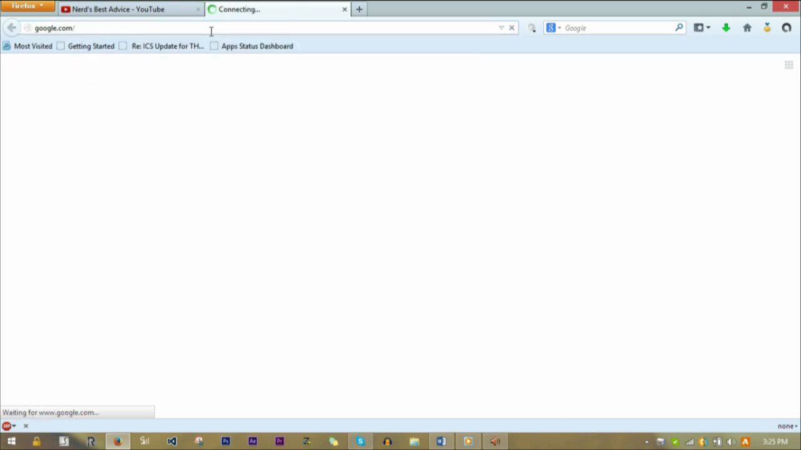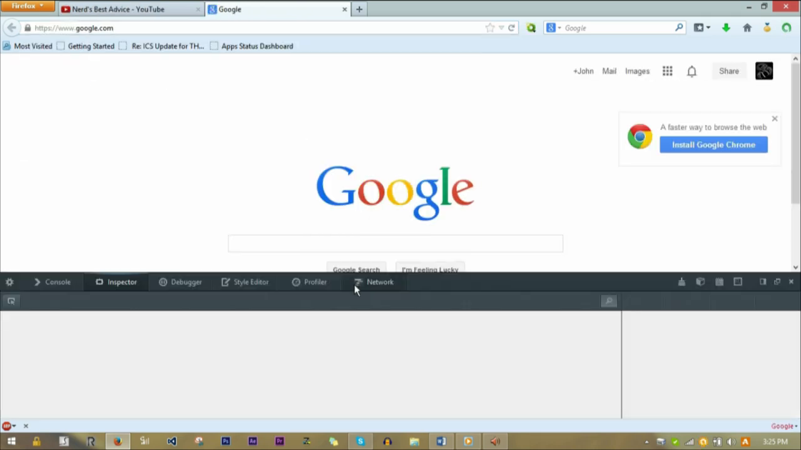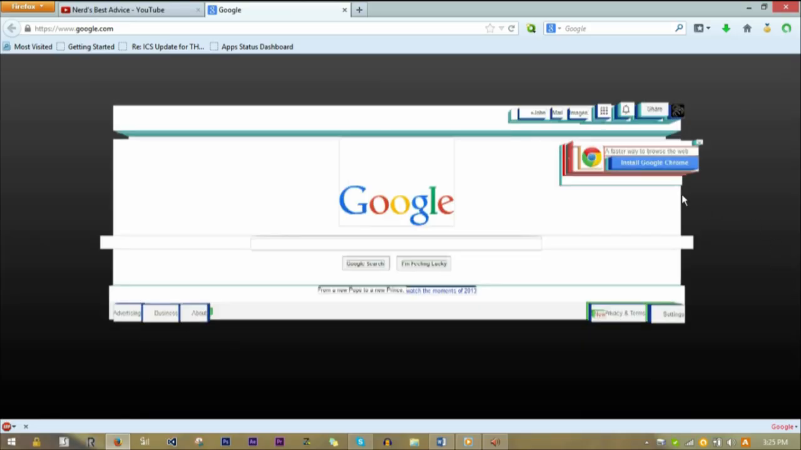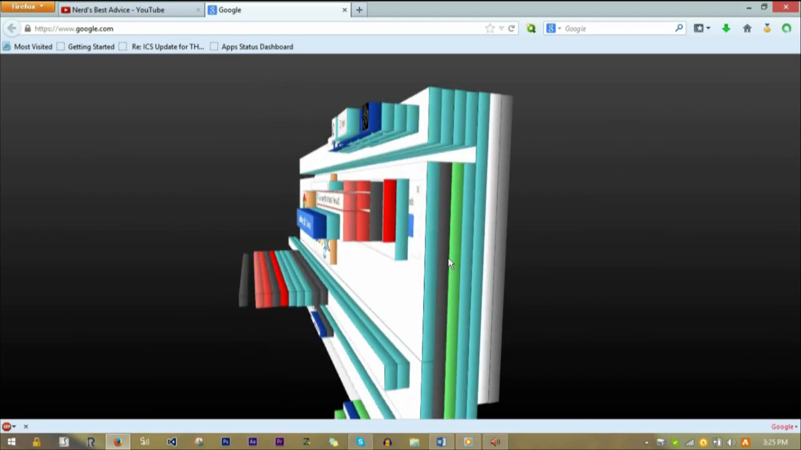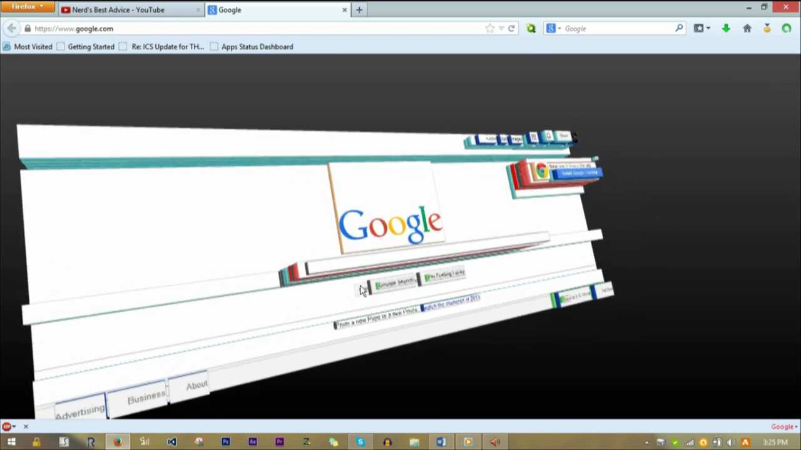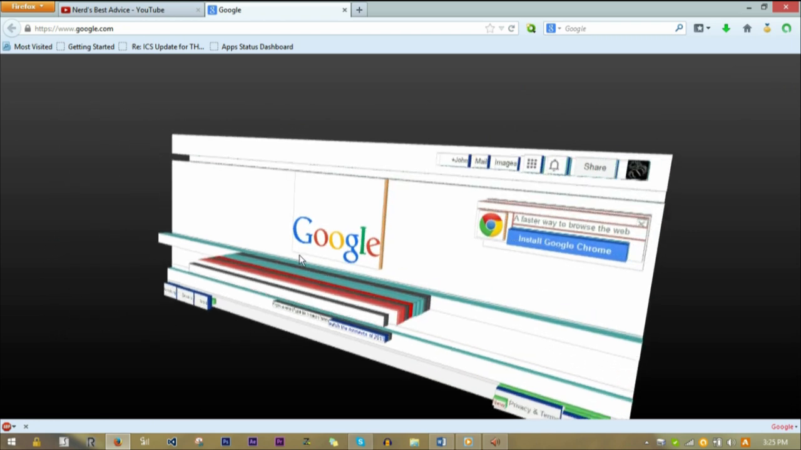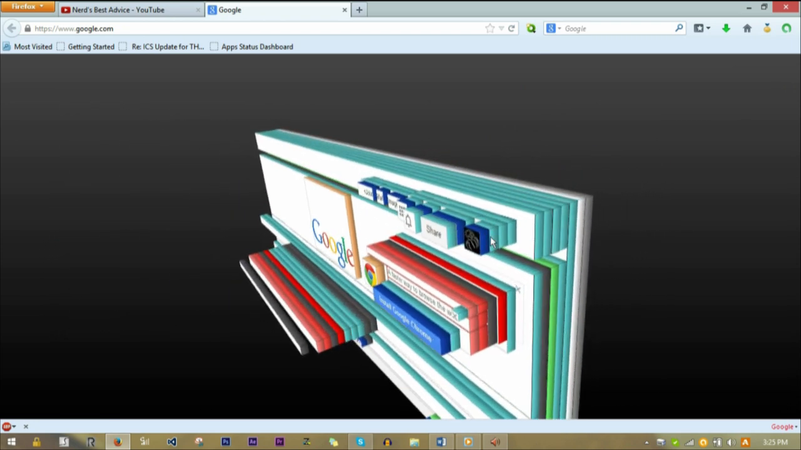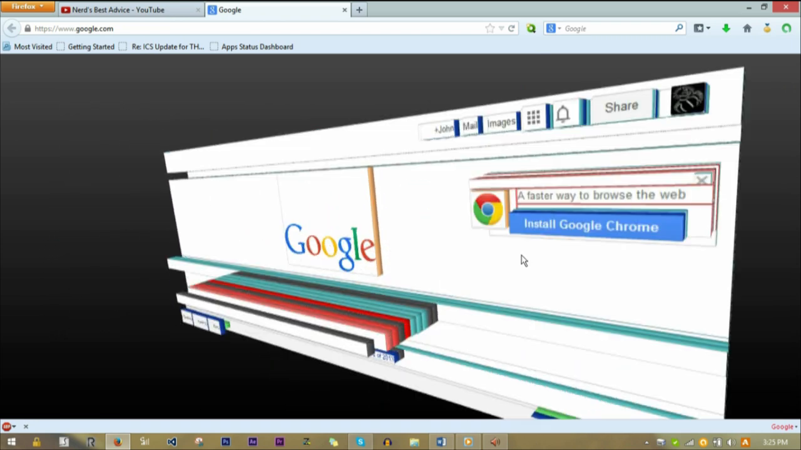If we go to google.com, we can do the inspect element, 3D view, and we have that. So you can see there's less making up the Google, of course a lot in the search bar, but there's less making up the Google webpage than the YouTube channel page. See all these links have pictures and links and everything else behind it.